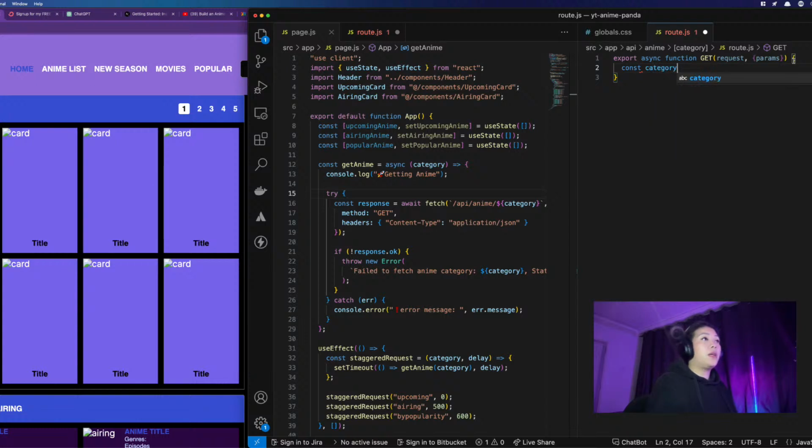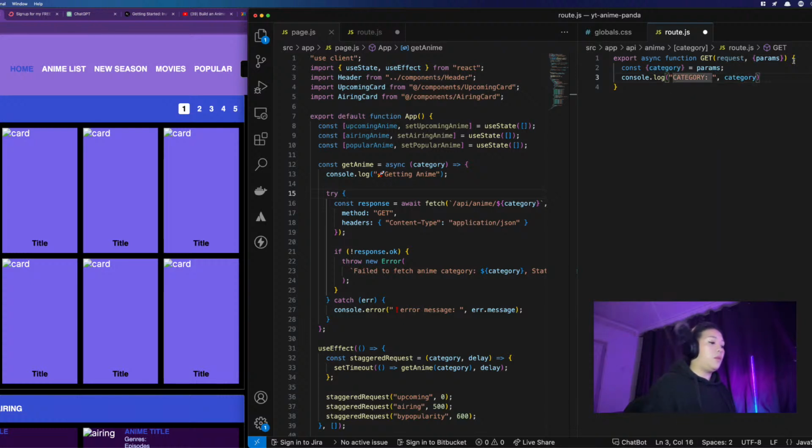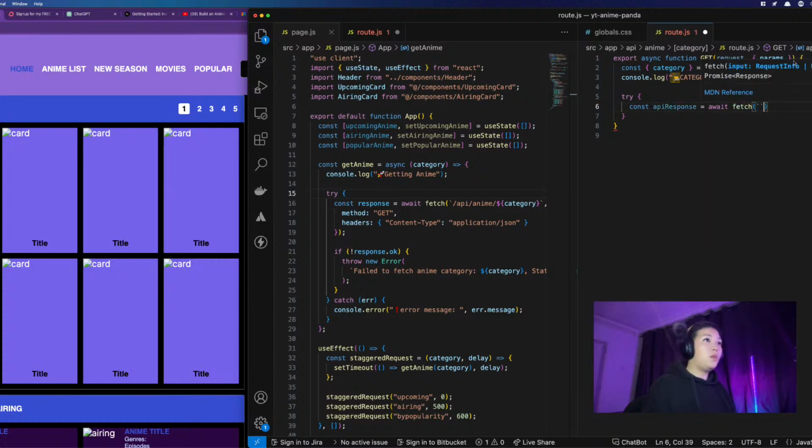So here you're going to get the category out of the params, and you can say console.log category. For example, here, category, then we know that for sure. And what we can do now is we can say try again. We can say const API response, and now we can really make the real call to the Jikan Moe API.